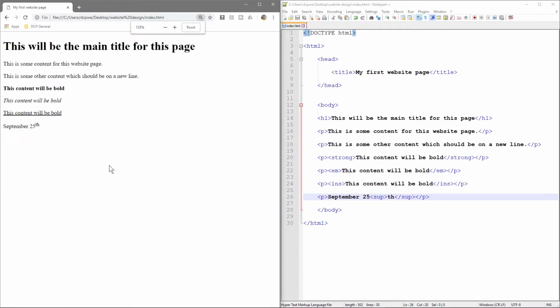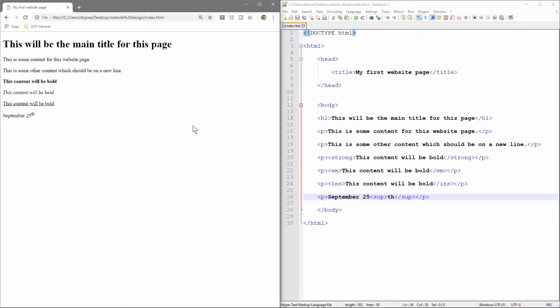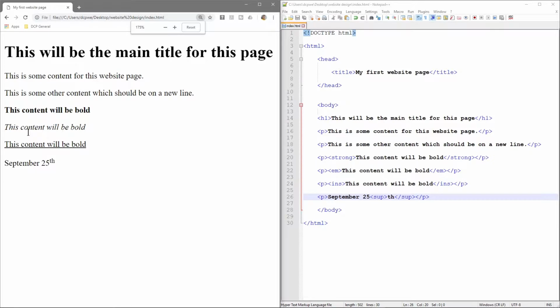But when you're writing code, you should always really leave it at 100%, because what you see here is what you're going to get here. So you really want to leave it at 100%. But in this case, because we're just writing basic tags, we can zoom in a bit so it's a bit easier for you to see. And here you can see the superscript working.